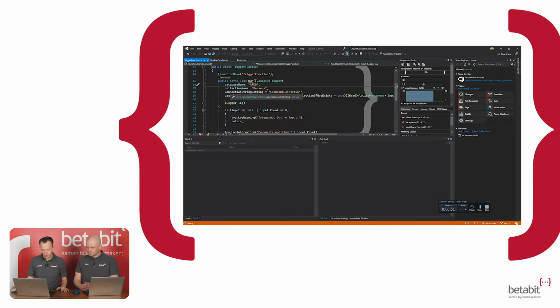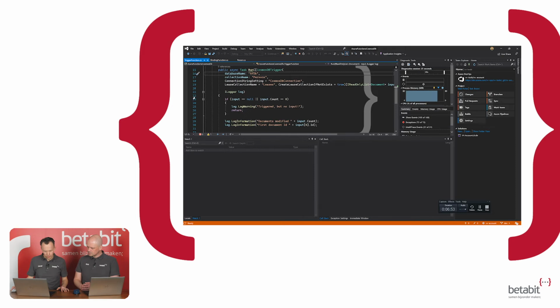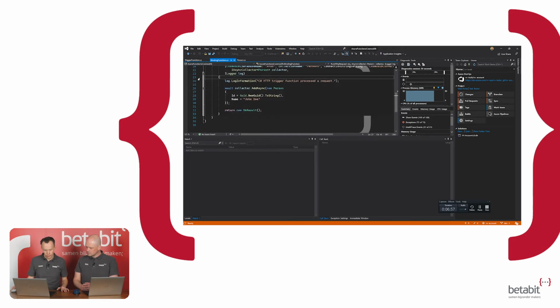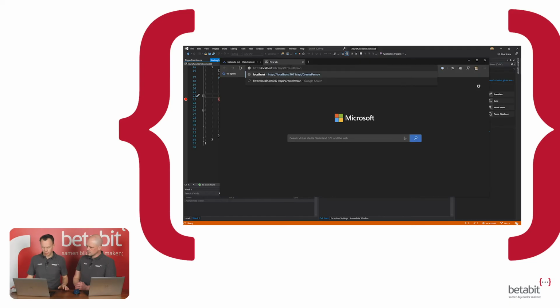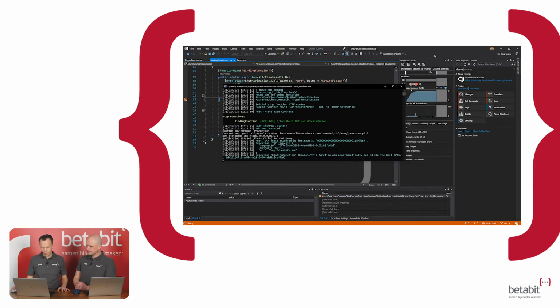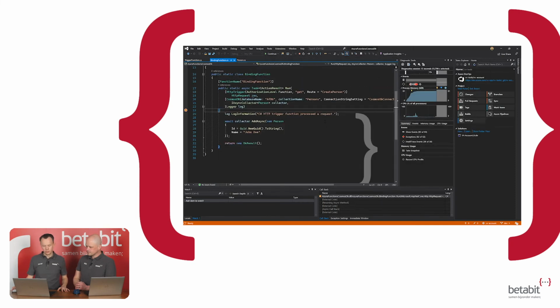Let's put some breakpoints in because that's nice. This is the trigger, and the other one was the binding function. So we're going to call this one first, the binding function, and try to hit the breakpoint. So there we go. We go into Visual Studio, and I got the collector here. It's injected for us, and I can just F5 it. I can continue it.